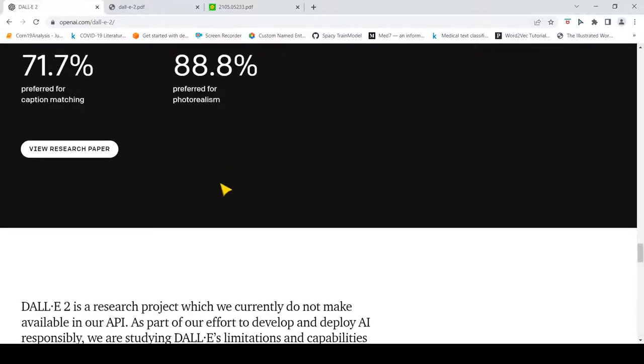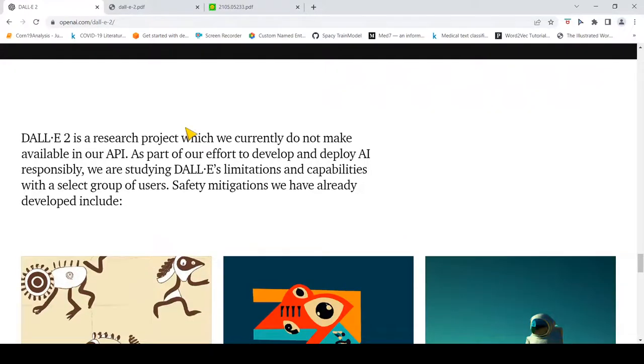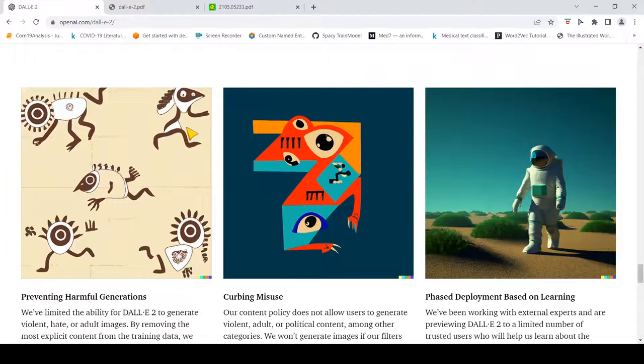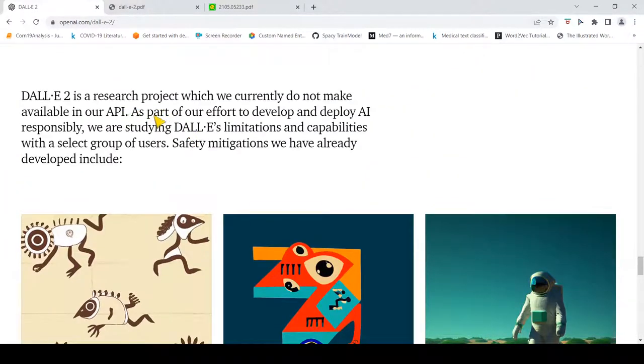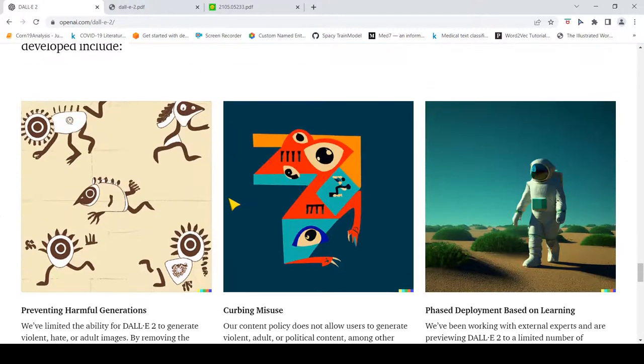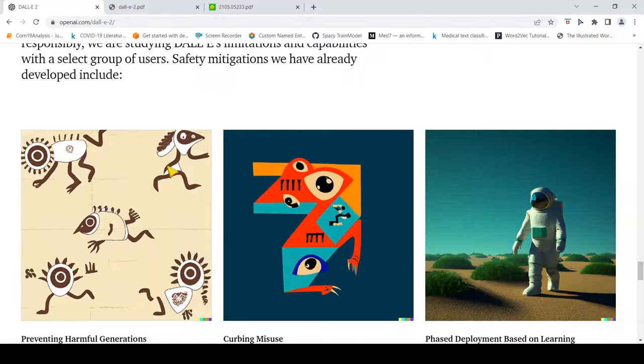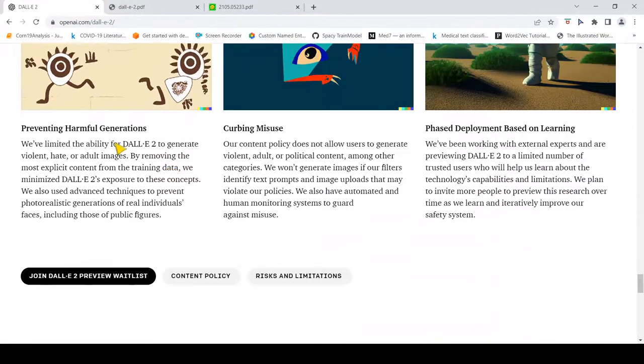They also have a research paper, which I will get into to explain that system. What they say is that DALL-E 2 is a research project. They do not make it available in the API. So you have to sign up for the preview waitlist and then probably they give you access to it. But because the system can generate images, they have taken care of some safety mitigations like preventing harmful generations. So they have limited the ability by removing most explicit content from the training data.